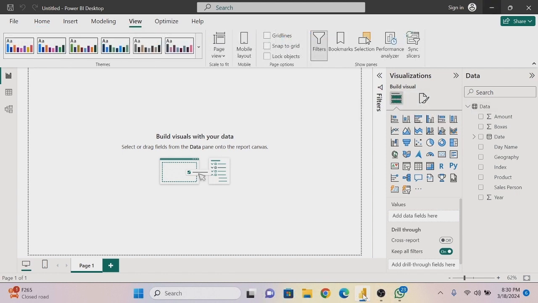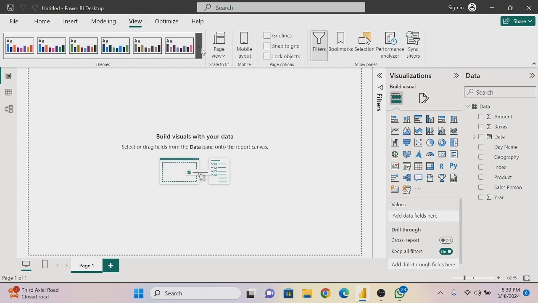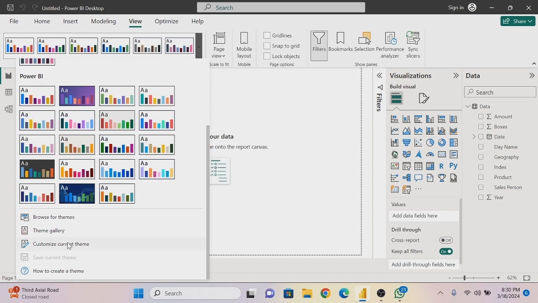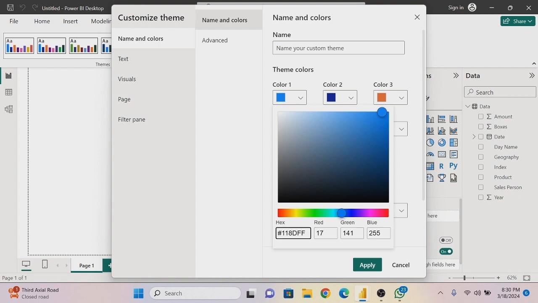Okay, so let's continue. Next, we are going to input the colors we want to use. Click on Home, go to View, click on the theme drop down, and scroll down to Customize Current Theme. So we are going to change the colors, color 1 to color 4. Click on the color drop down, and we're going to input the code. Delete this and input the new code.